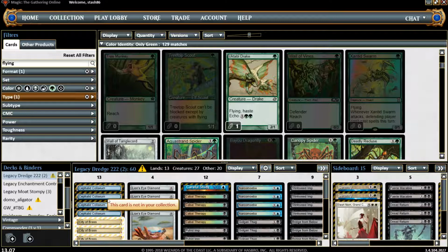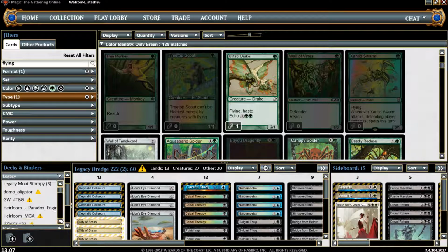Maybe you don't like this land, or you want to remove this creature or whatever. Okay, if you can see here, this is the copy. They have the appendix 2 here, and this is the original Dredge 222 that I just copied. So that's it for how to create a deck. You can do either way, you can copy or you can do your own brew.